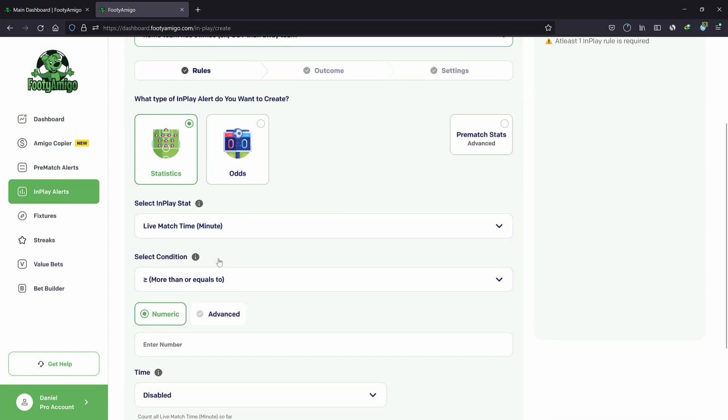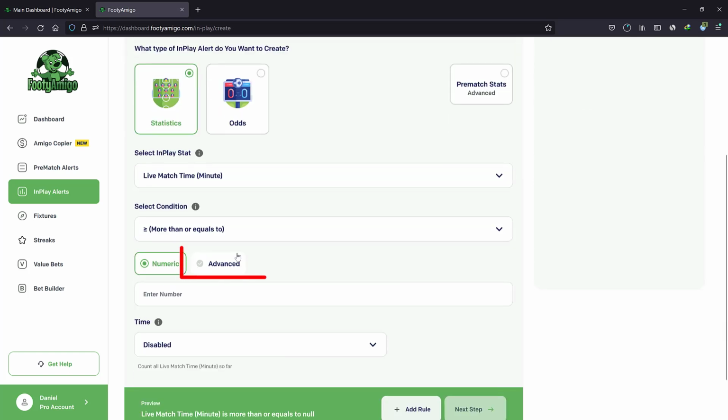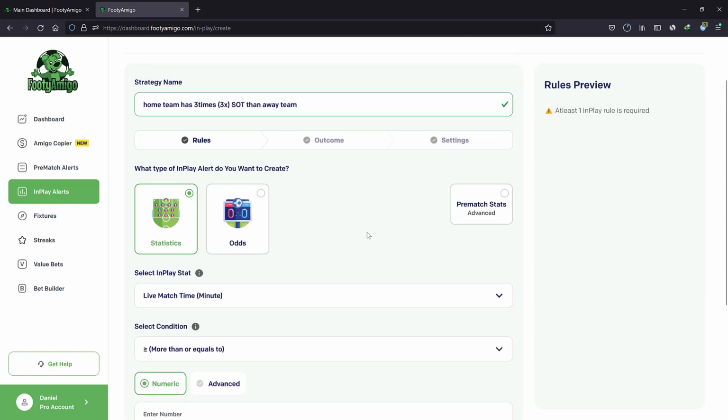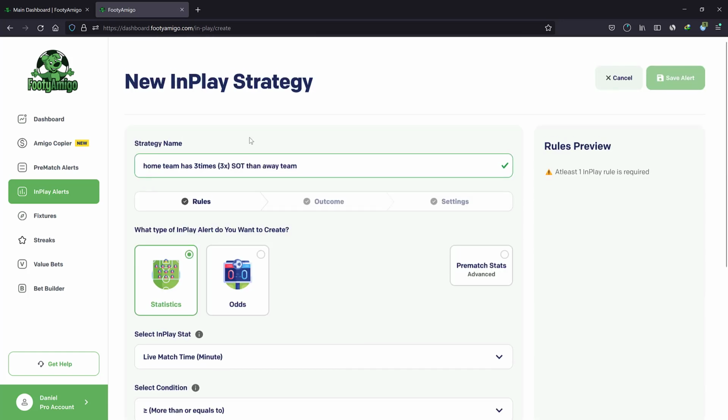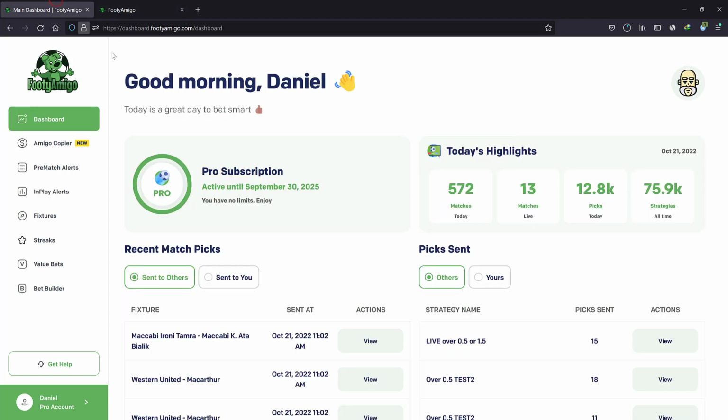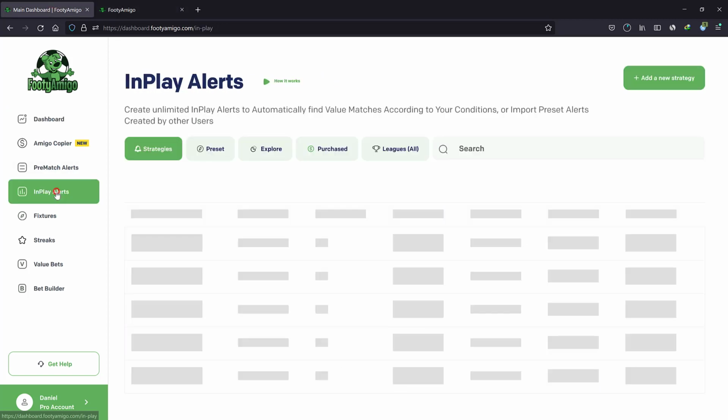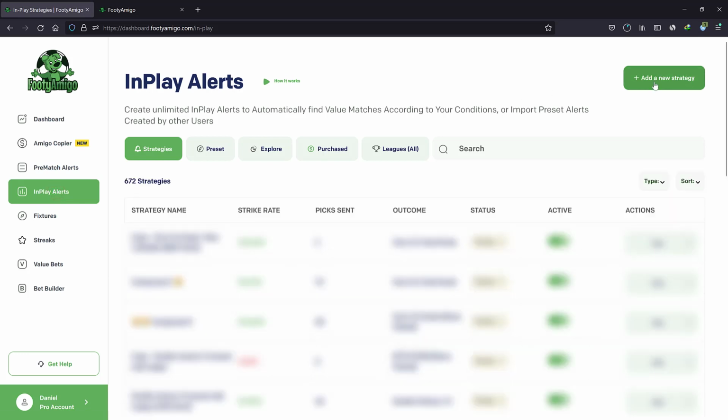In this video, I'm going to walk you through how to use our newly launched advanced feature for creating more advanced in-play strategies. So the first thing to do is to log into your Footy Amigo account, and once you're signed into your dashboard, just click on in-play alerts and then click on add a new strategy.